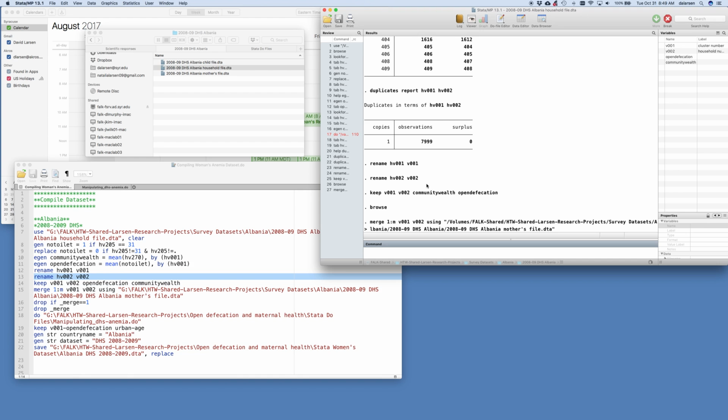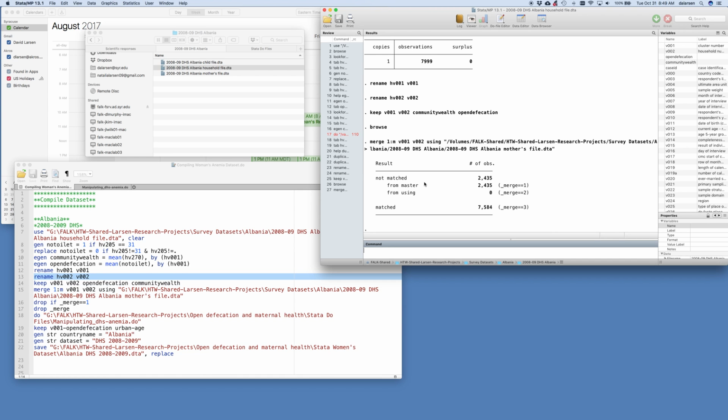Merging. My computer is going slow. Okay. So now we merge these two and we get some feedback. The result of the merge, we have 2,435 observations that were not merged. We see this is from the master. In this data set, the household file was open, and we merged it to the mother's file that was not open. So the household file was our master, and the mother's file was our using.